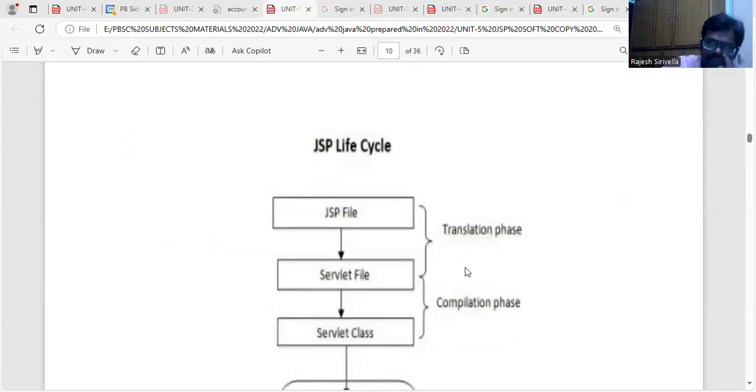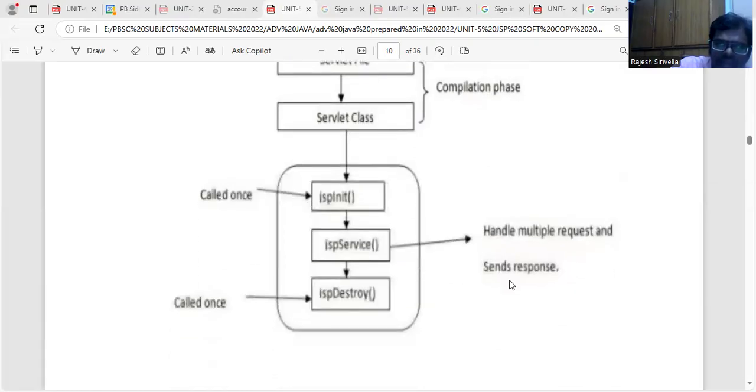So see here, the JSP file is converted into a servlet file. This is called the translation phase. The servlet program is compiled and the class file is generated. This is called the compilation phase, and from here, the servlet life cycle will be started. We will call the init method, but here we use jspInit method, jspService, jspDestroy.